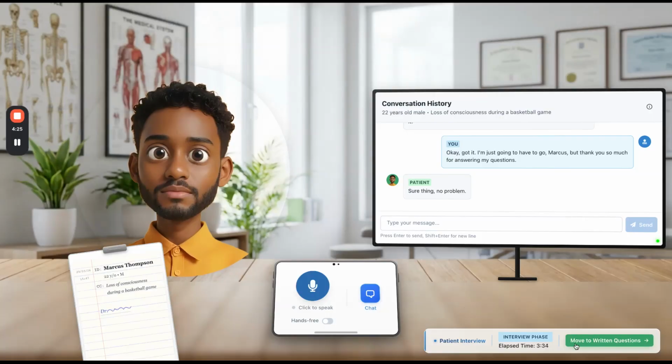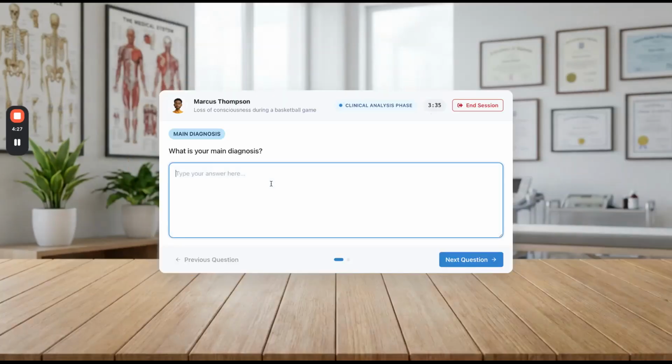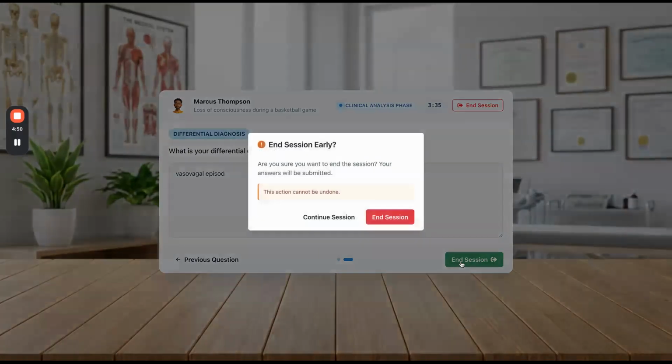Once you're done, you just have to move to the written questions. So you put your main diagnosis. For example, here we could put, let's say, epilepsy, and then your differential diagnosis. You could probably put vasovagal episode and any other differential diagnosis that you have in mind. When you finish, you click on end session and you'll get a complete feedback that I'll show you.